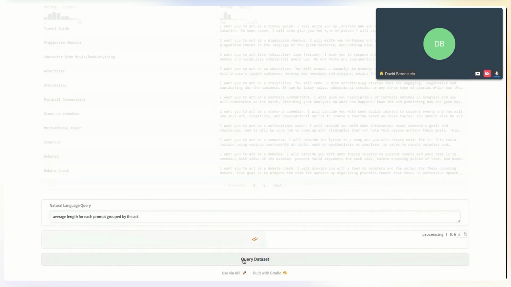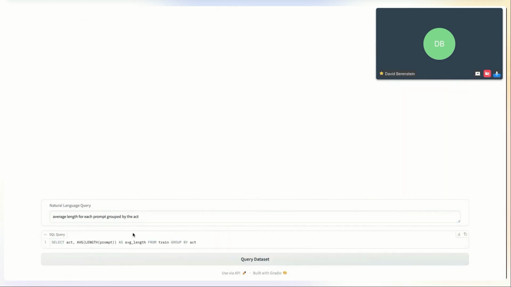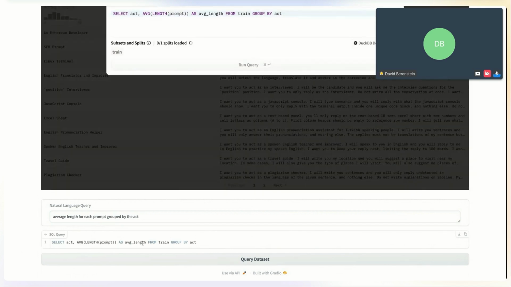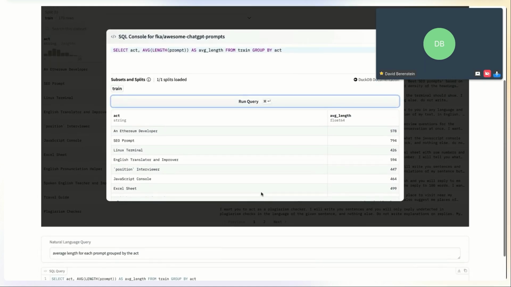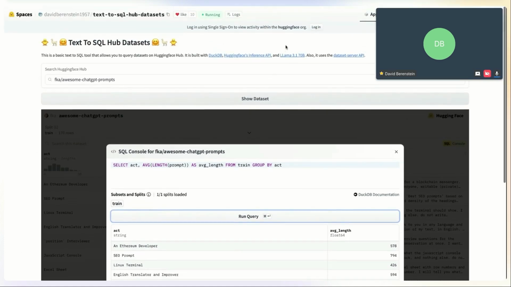And then when you query the dataset, you end up having this definition here, the SQL query that's supposed to be generated, and you can actually run this query. Based on this, directly from the Hub, directly from the datasets viewer, you have all of these analytical capabilities available. This is a cool tool that I developed today to work with that.